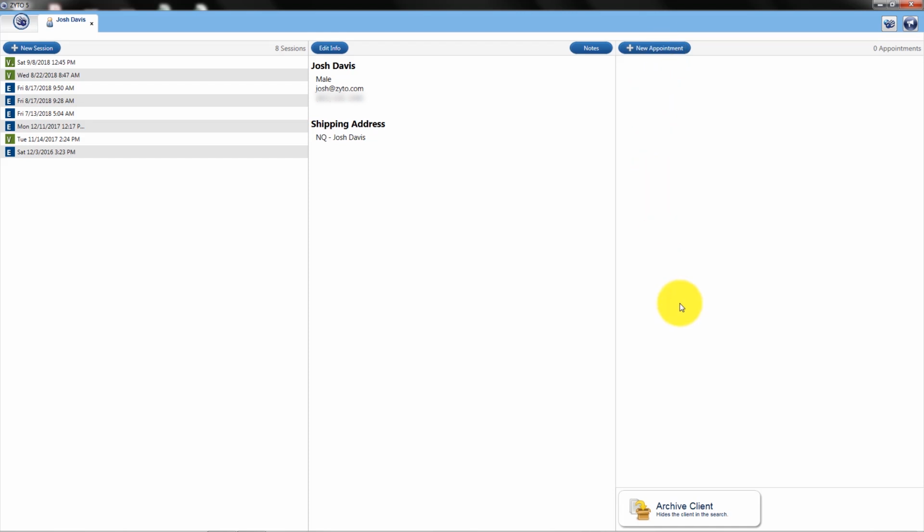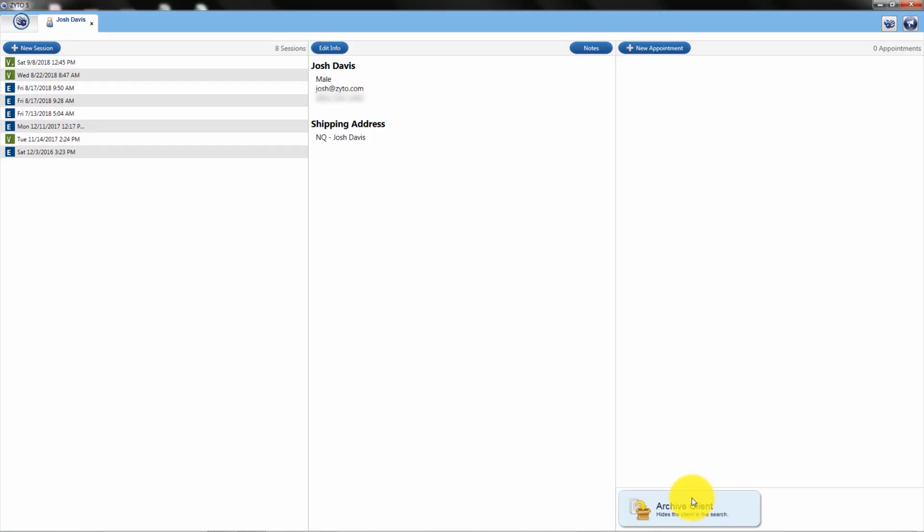Down below here on the right-hand side, we have the ability to archive a client. So for some reason, if you've added them in twice, then you can hide the one. We can never delete any client's name or information, but we can archive it. And that's what can be taken care of in this screen.